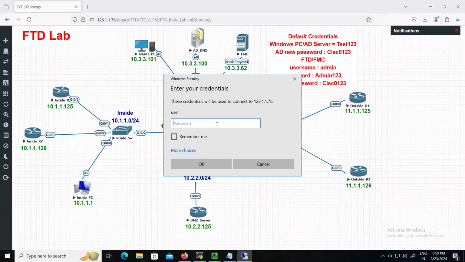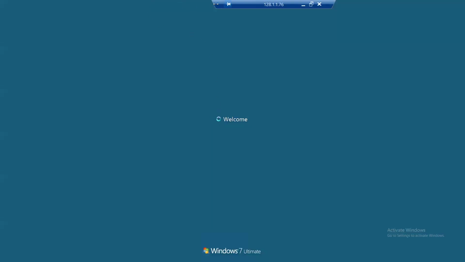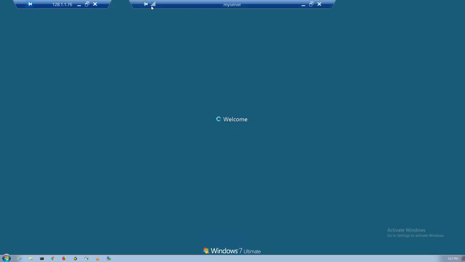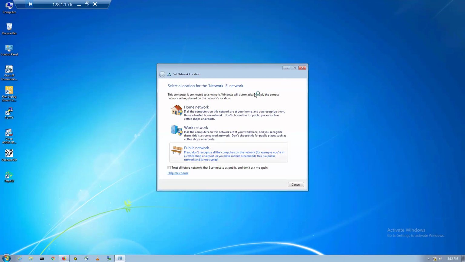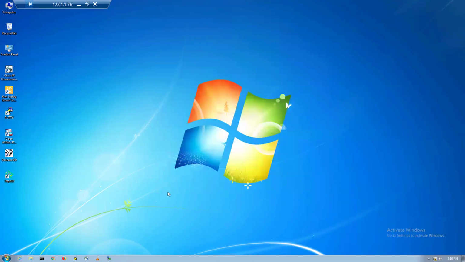So here the password will be test123. Click on OK. Now if I open the browser here, and you see network here, network means you have connectivity with your gateway. So click here.